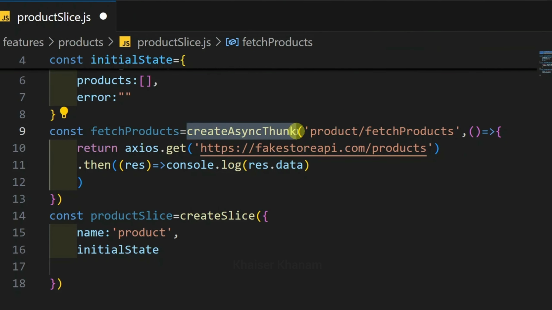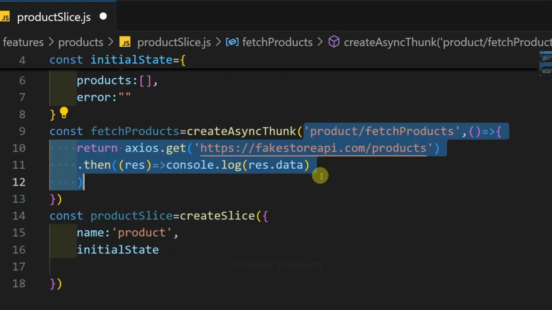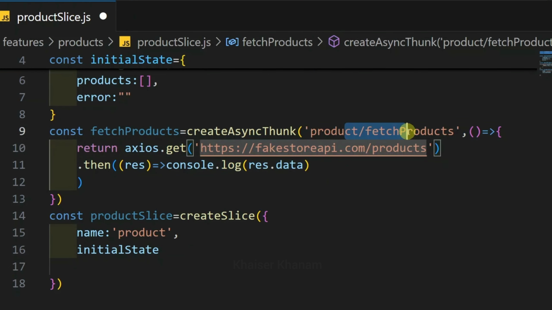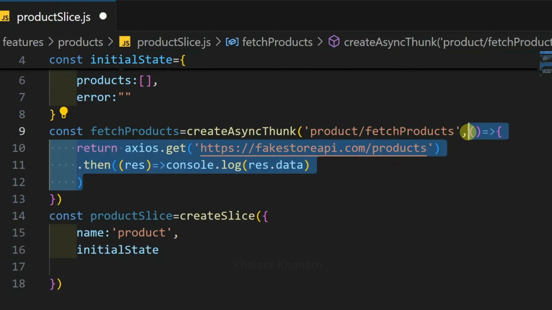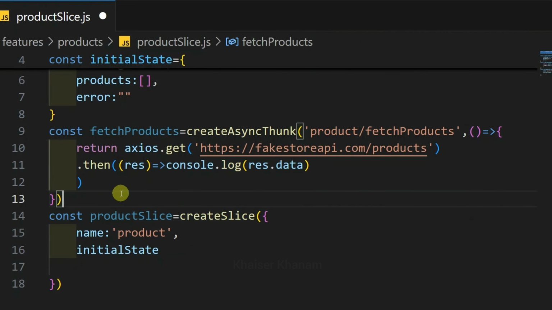So here inside this createAsyncThunk, I am going to pass two arguments. First is the action type, and second I am just going to pass the callback function, where I will be writing the entire logic to fetch my API data. And inside this I do not have to write any catch block. Why? Because createAsyncThunk will automatically dispatch lifecycle actions based on the returned promise.